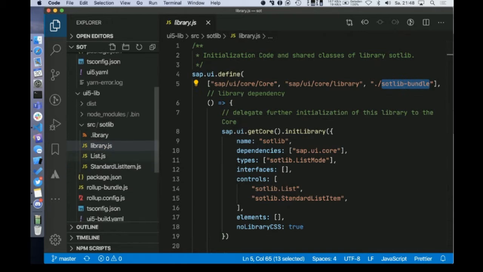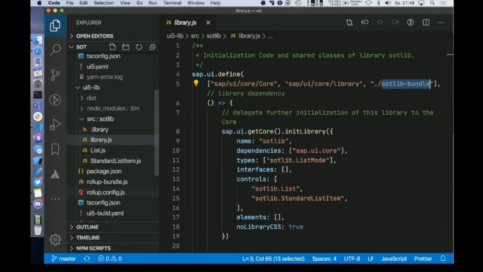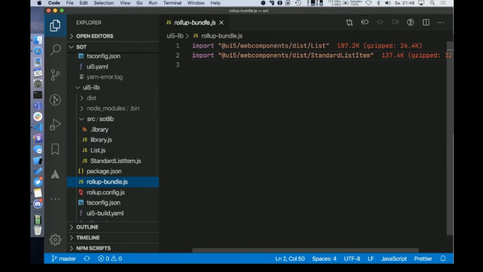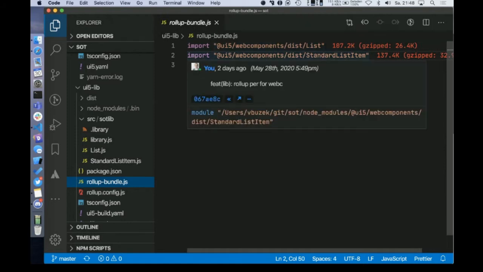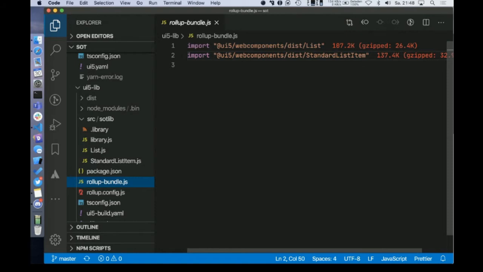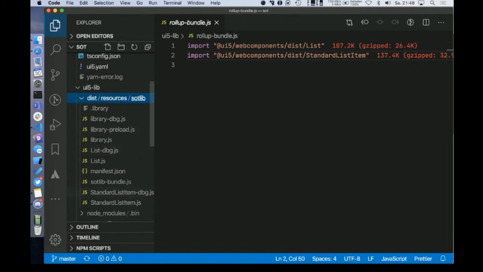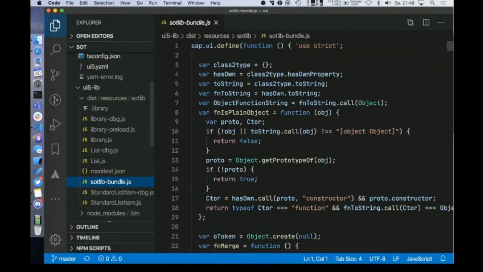And the bundle is a rollup configuration that does nothing but import the web components from ui5. So that's the list web component and the standard list item web component, and puts them in a single file when you run the rollup. And the rollup file lives then in here. So that's just the source code of the rollup bundle.